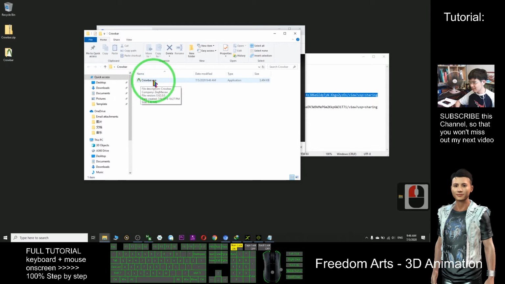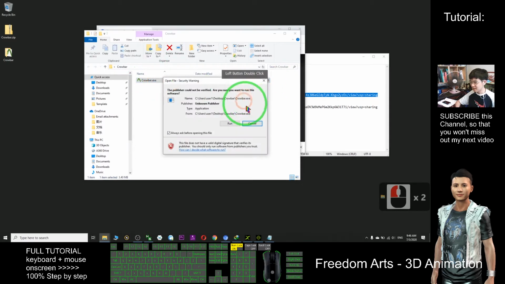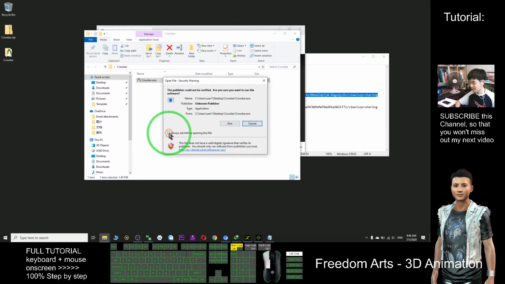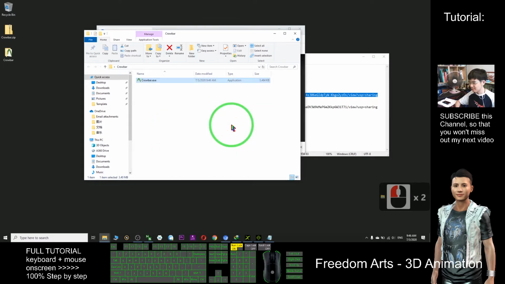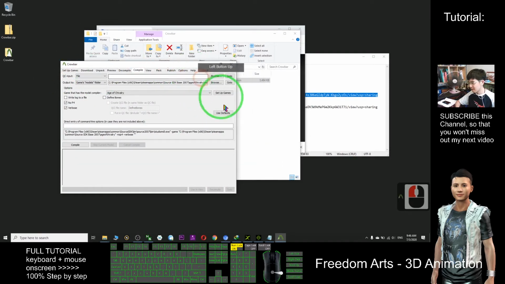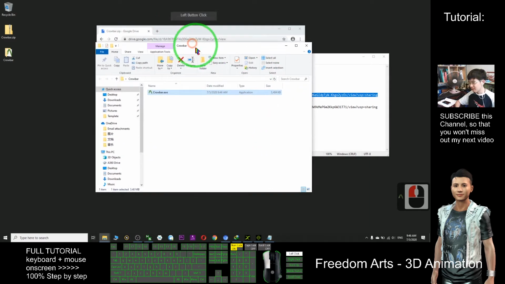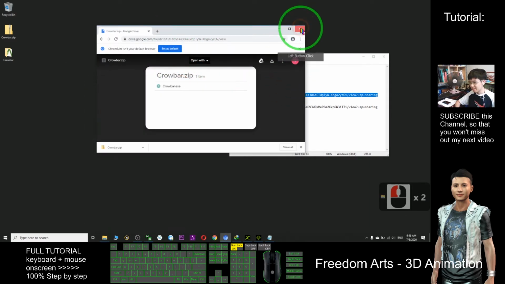And this is a very simple software that's called Crowbar. Okay, this is a security warning: always ask before opening this file. This one I untick, run. Okay. This is the software that you are going to use. Okay, now I close everything.